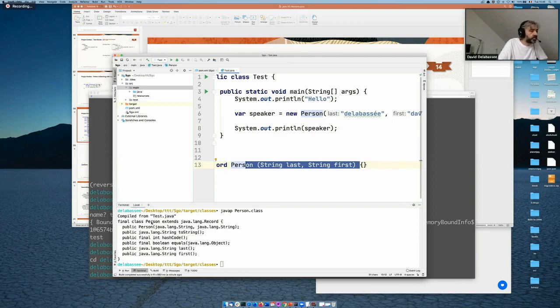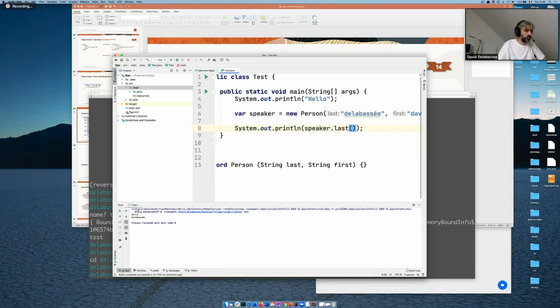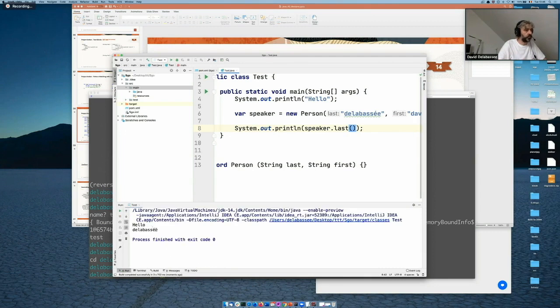So the class person is final. It extends java.lang.Record. It has a few methods. It has a constructor. It has a toString. It has a default hashCode method. It has an equals, and then it has two getters, last and first name. So that means that I can, for example, invoke one of those methods, and you see that this time we have the Delabassee instead of the toString.